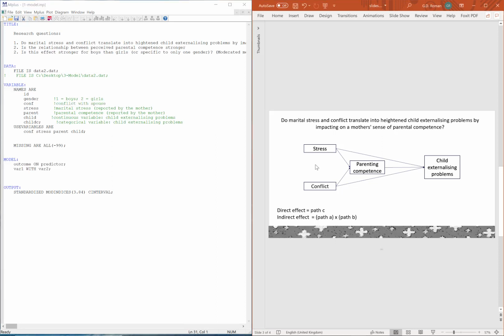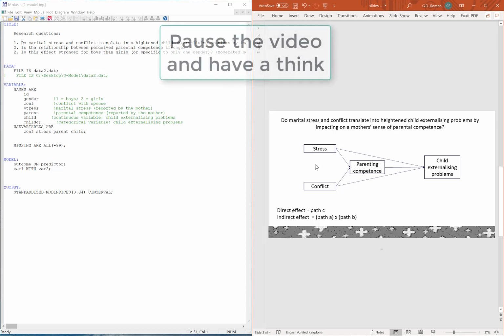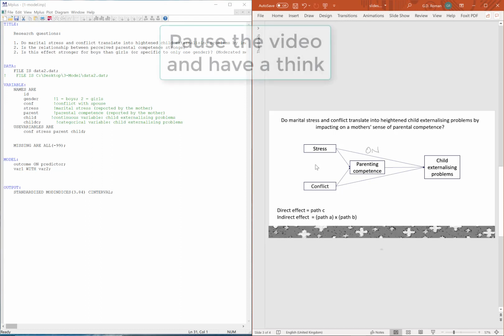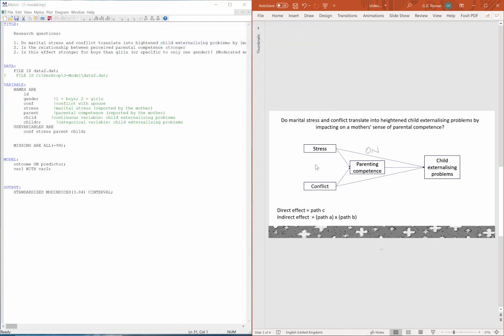Now let's have a look at our diagram. What do you think this statement is? Just this one here at the top. On or with? Have a little think. Right, so this is a regression path, so it would be on. And how would that go? What would be on what? Have a little think about that. Right, so it would be child externalizing problems on stress. And that's how that statement would go straight in our model.